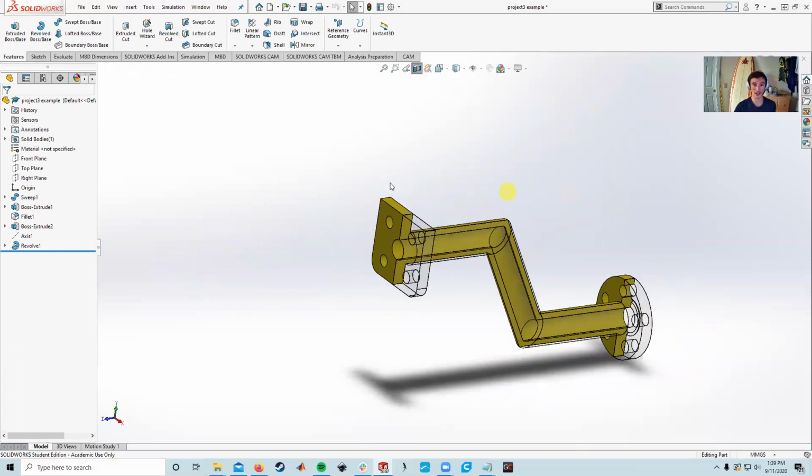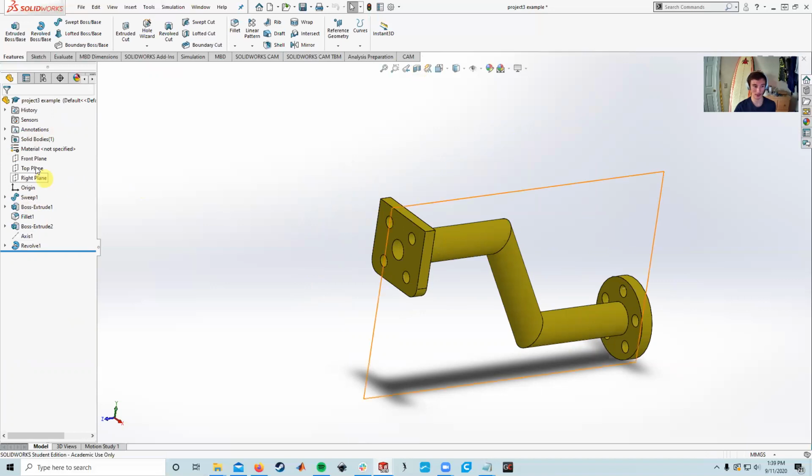When you want to end section view, it's not going to appear in the feature tree. You just have to go back up to the section view tab and just click end section view, and then you're good to go. So let me go over that really quickly.